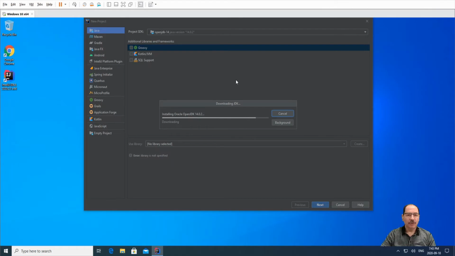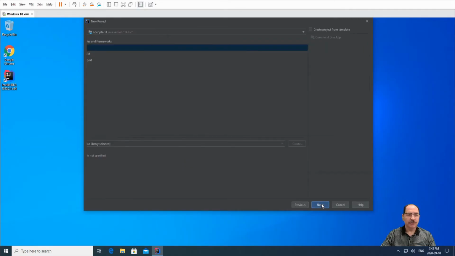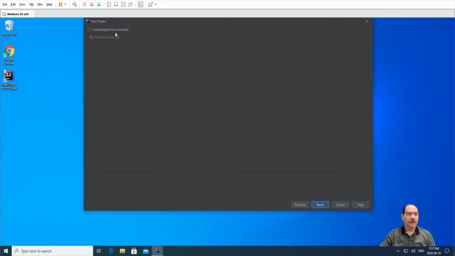Once we download this, you don't need to do this step again. It's only for the first time you run the IDE. So now it's finished. We are going to use the Java project. For now, I'm not going to use any of these libraries, so I simply click next. And then here there is an opportunity to start from some templates. For now, I'm going to start a project from scratch, so I will leave this unticked, and then click next.